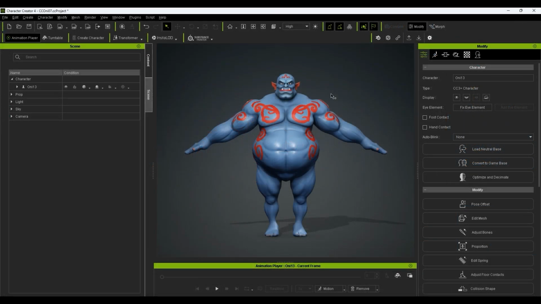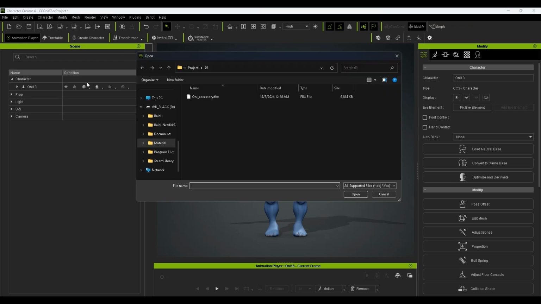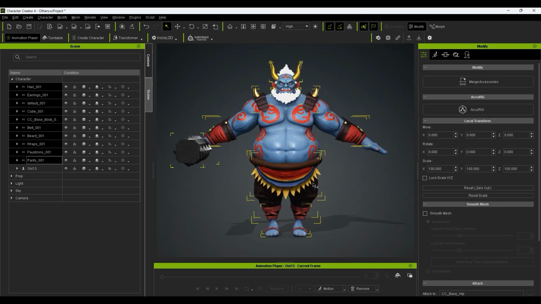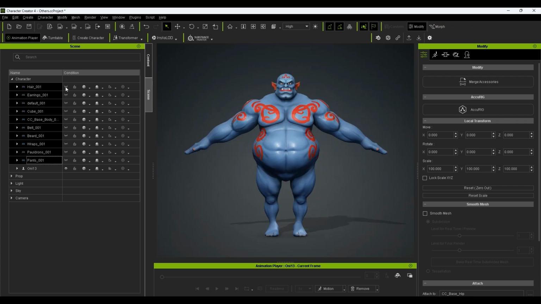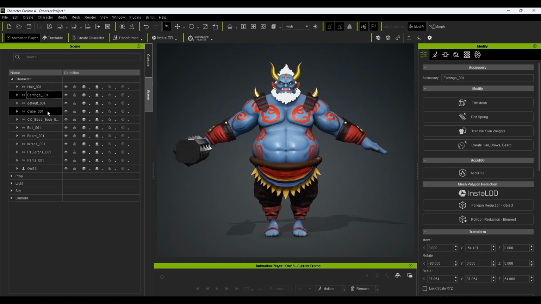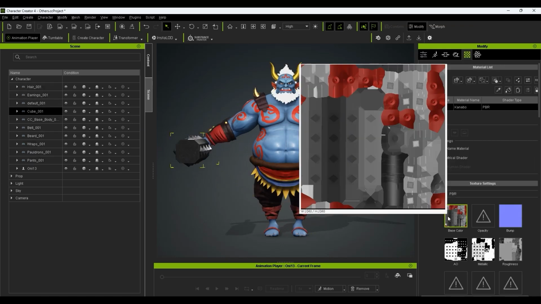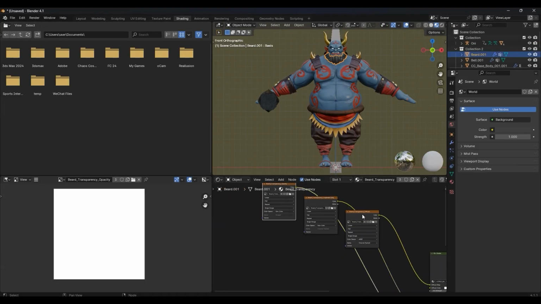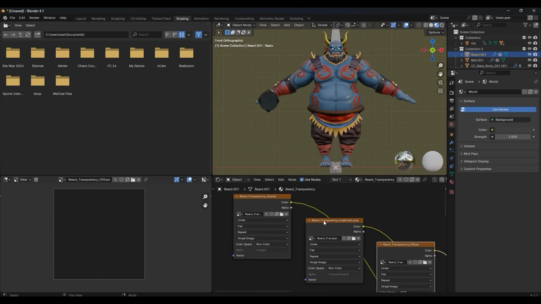In CC, go ahead and click on Accessory from the Create menu and import that FBX. You have the option to merge all of the meshes upon import, or click Cancel to keep them separate. In the Scene Manager, you can see they've all now been imported as accessories. If you encounter a situation where the textures import incorrectly, like with the beard here, you'll need to manually export those textures from Blender and assign them to the correct channels.